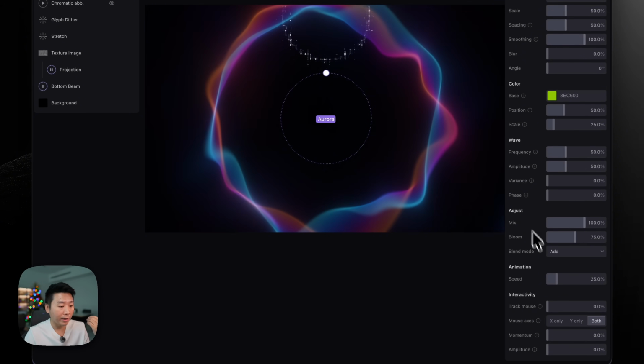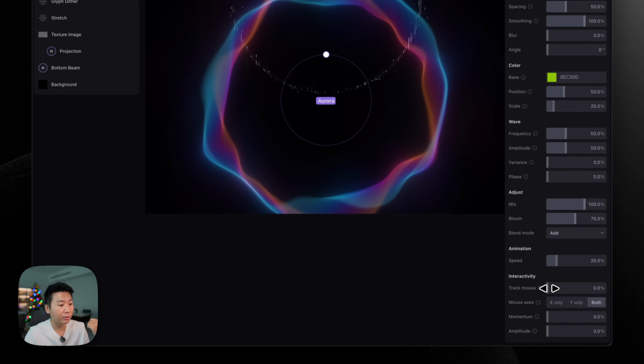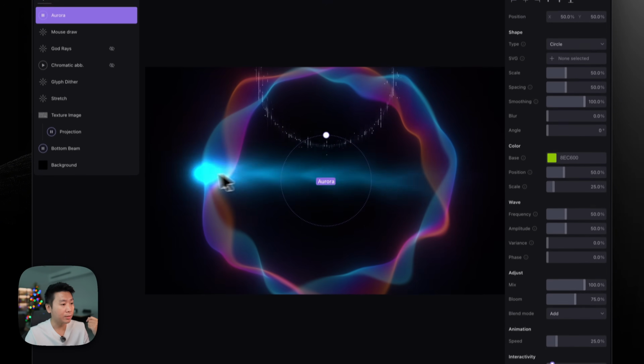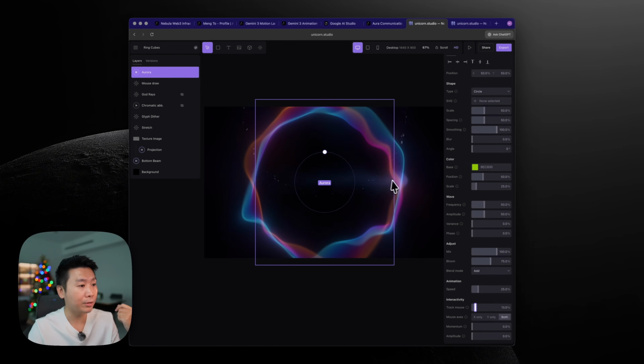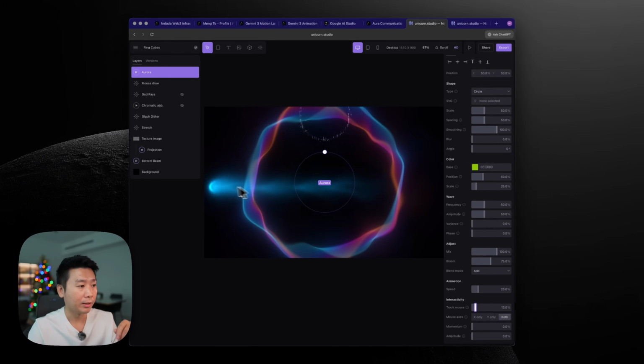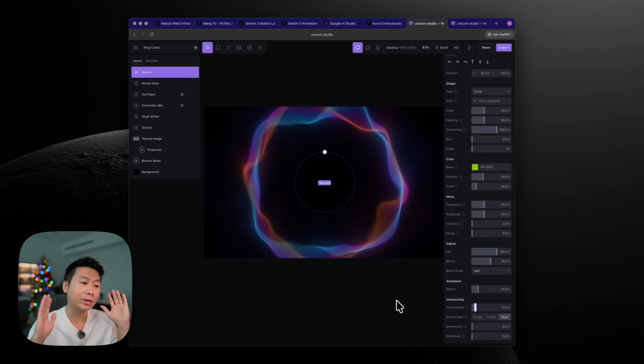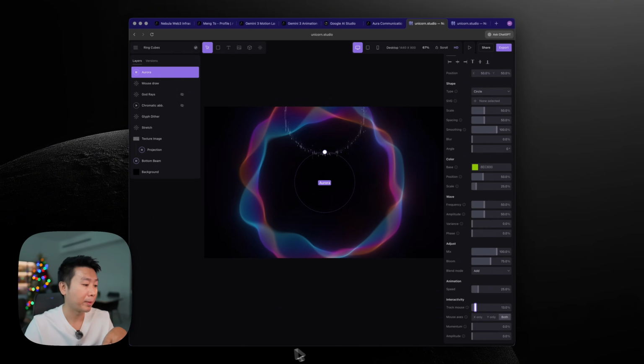And another thing that I love is the tracking of the mouse. So for example, if you set the tracking of the mouse here, you can see that when I move my mouse, the animation of the shader actually follows. So this is super, super cool as well. And you're gonna have just a ton of fun.